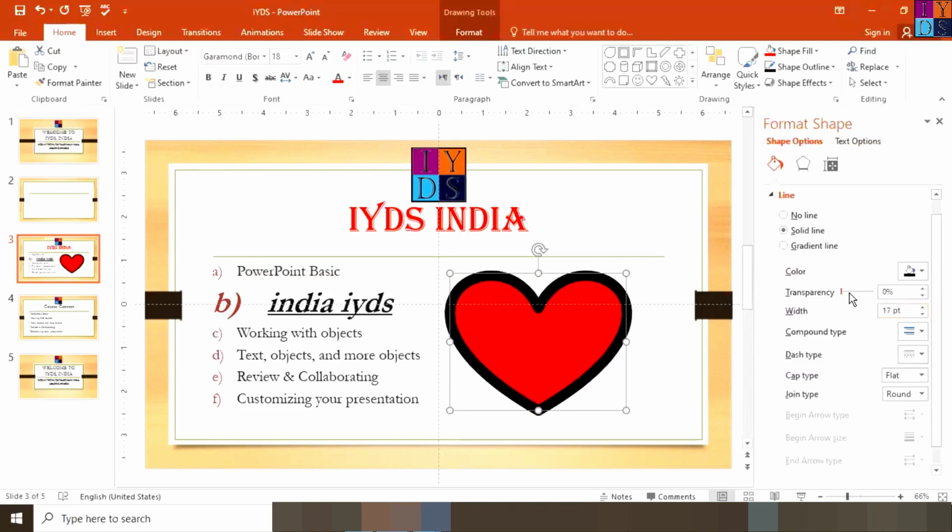Okay, and this is the transparency. If you want it more transparent, give more percentage, and your border will be gone. See.